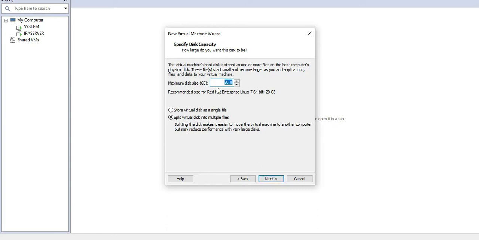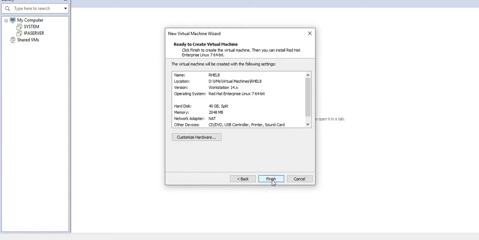Here you can define the size of your disk, how large you want it. Let me check it. 40, that's enough for me. Whether you want to store it as a single disk or multiple files, don't change anything. Let's go to the next.